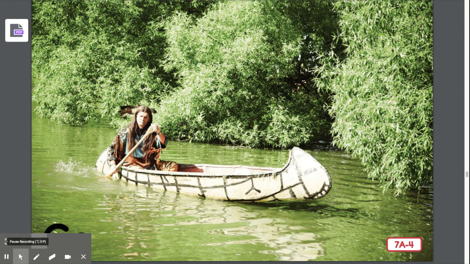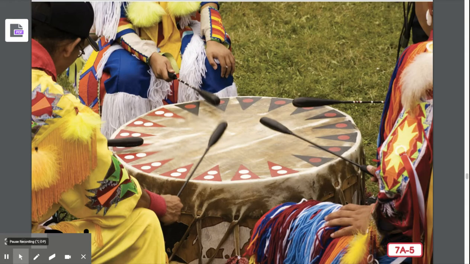C is for canoes that drifted on silent rivers. How did Native Americans travel on the water? They used a canoe, a long, narrow boat made from long, hollowed out logs or the barks of trees. D is for drum songs sung long ago.